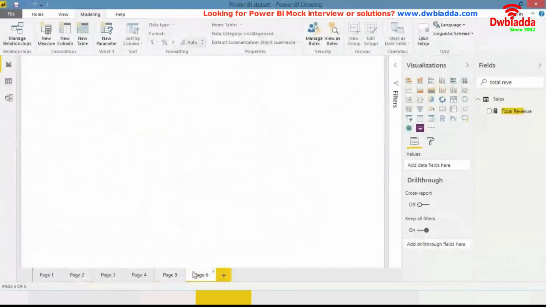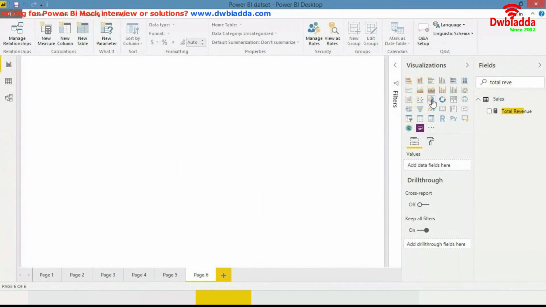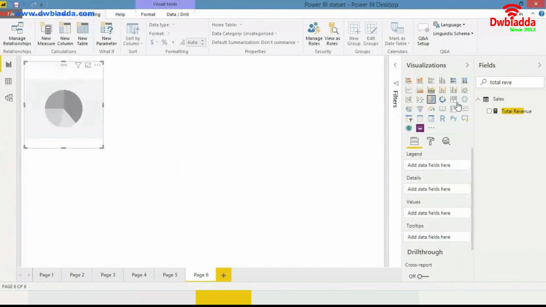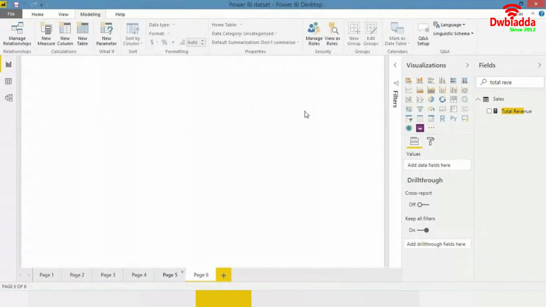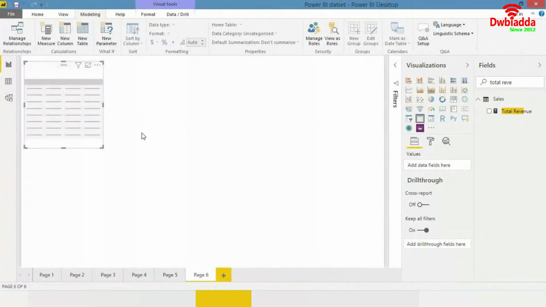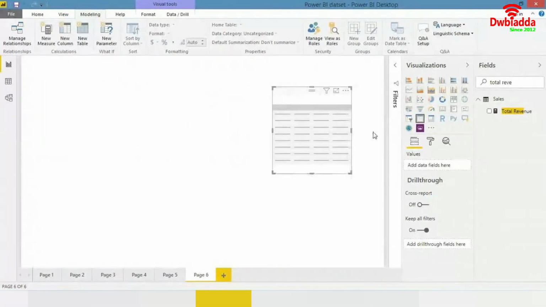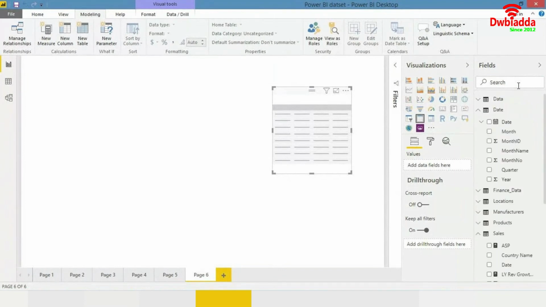Similarly, you can experiment with other visuals over here. So you have a pie chart as well. You can create pie charts. You can create tables. So there are two types of tables. This is a normal table. This is going to give you a very generic or a very normal table that you would get in maybe an Excel table.